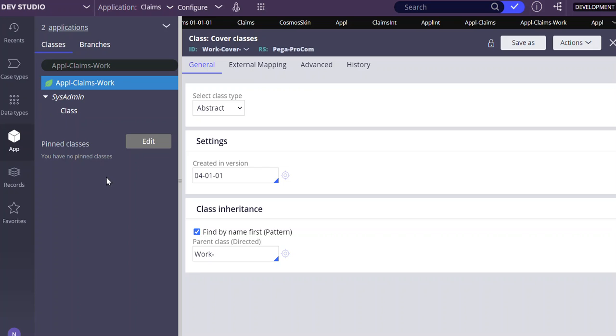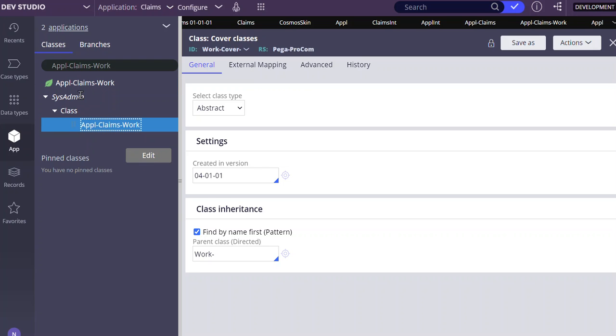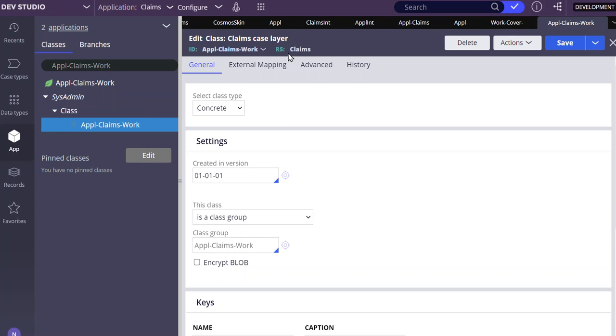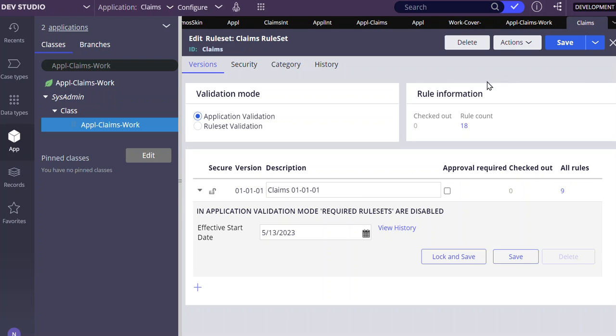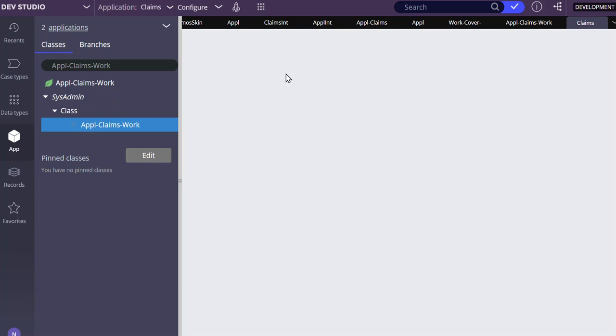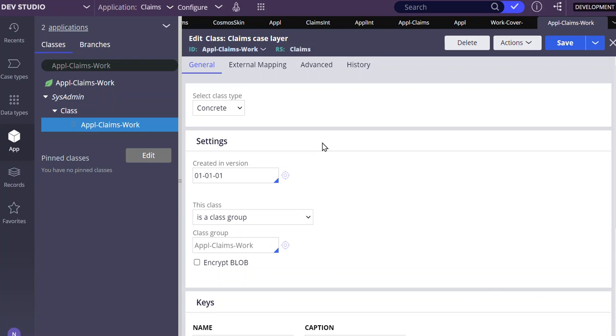So there is a class rule that is created. This is the class. If you see, that is mapped to your application ruleset and you cannot change it. So once a class is created, it will be tagged to one ruleset and you cannot change the ruleset. So it is a critical point. That's why that configuration is not left to developers. The Pega platform itself automatically tags it to the correct application ruleset name.